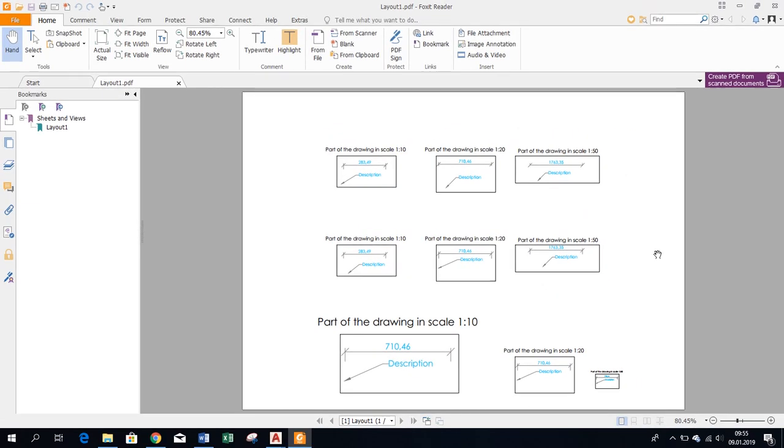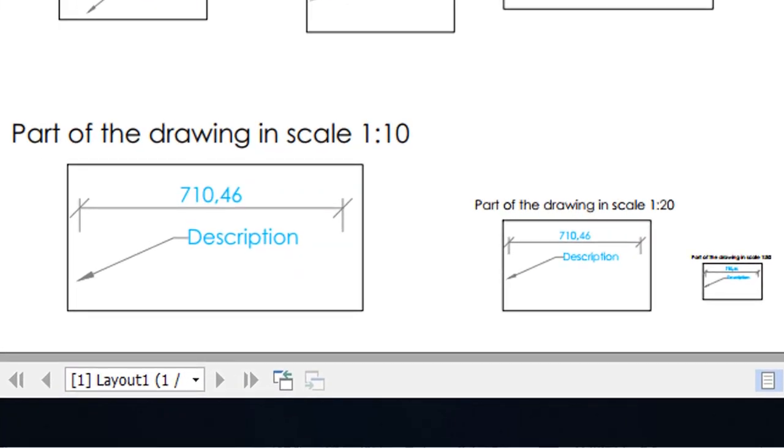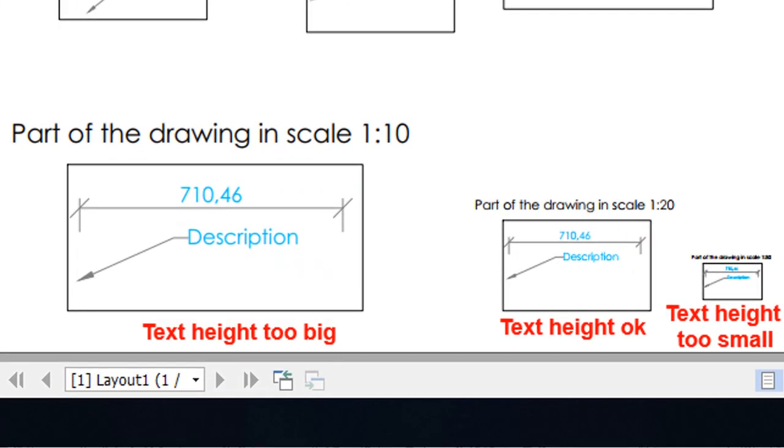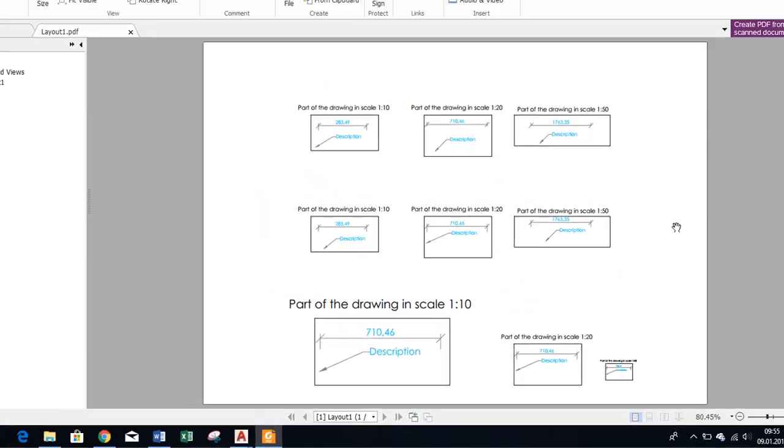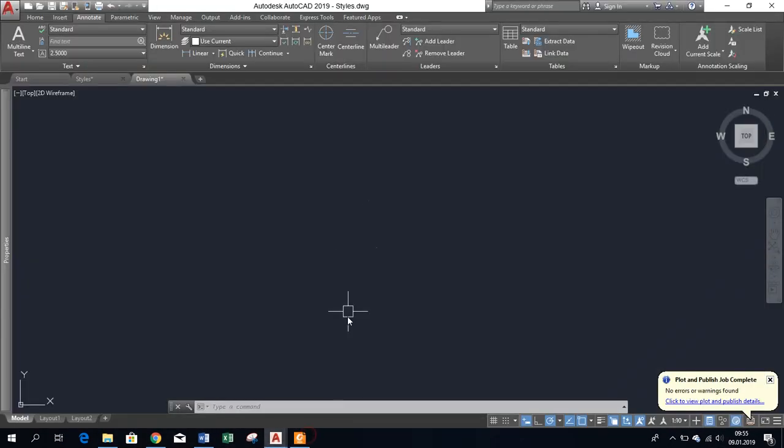Imagine a drawing with 5 different scales. If you did not keep this principle, you would have 5 different text sizes on one paper sheet. As you can see, it does not look great. Okay, then let's start with text styles.